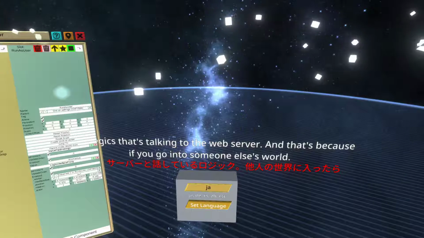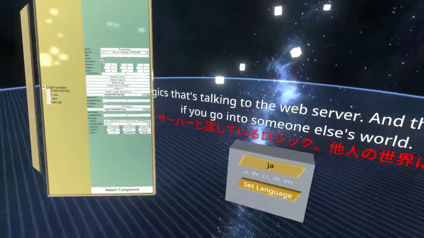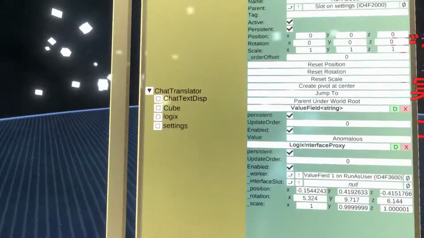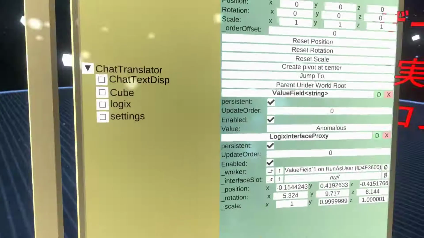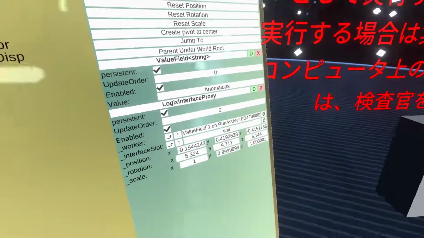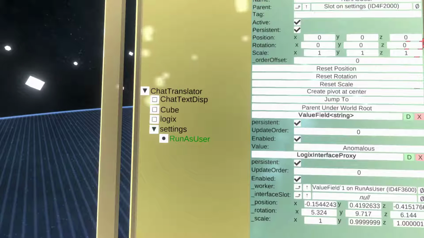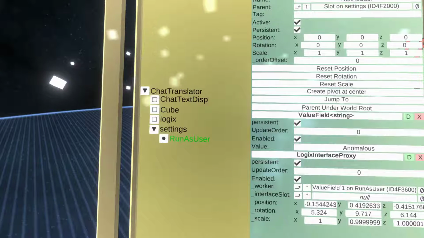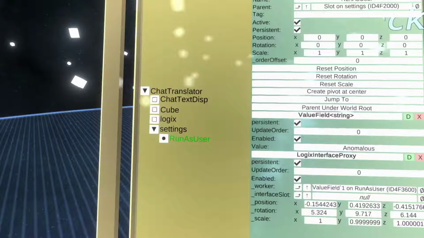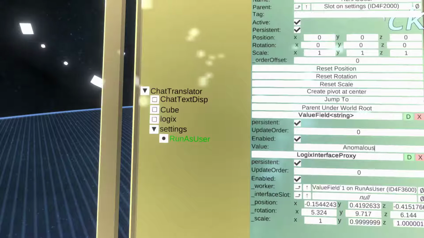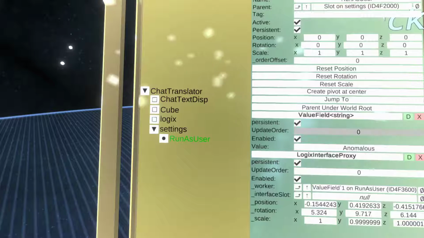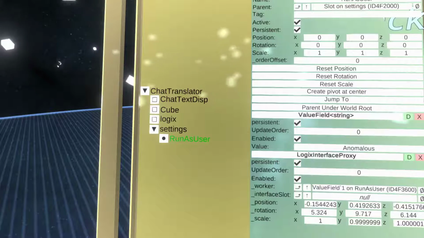So let me show you in the inspector here. All you have to do is find the chat translator. Oops, sorry, hand lost tracking there for a second. So you find the chat translator, go to settings, go to run as user, and then select that, and over in the value field here you put your username in right there, and that controls what user it runs as.